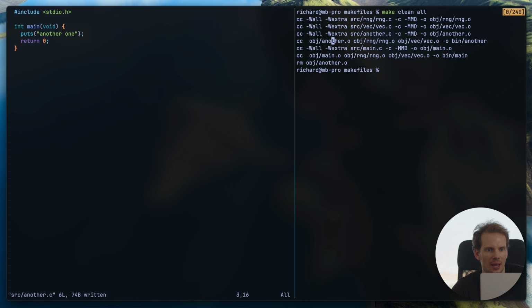It's going to link everything we have into another. So it's going to link vector and RNG into another, even though we don't use it. And that's the only limitation of this approach, but I don't think it's that bad because it's all in the same project. So we're going to assume that you need the local libraries that we have. But that's the only limitation.